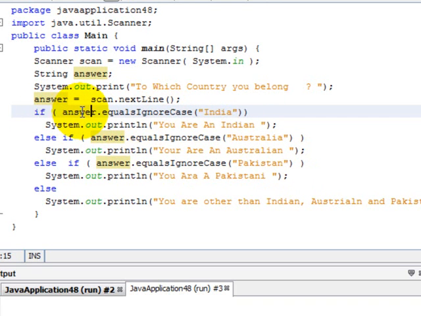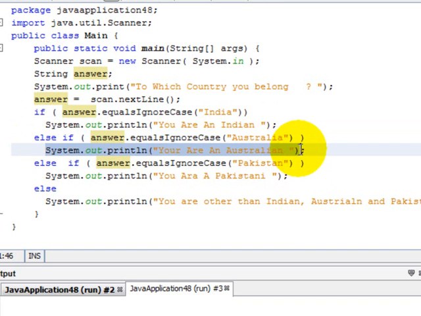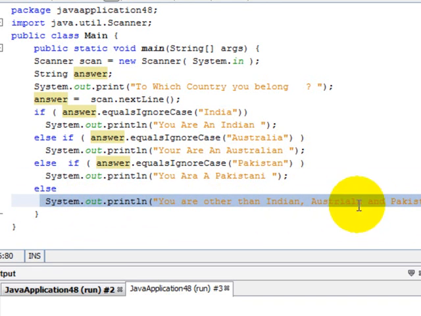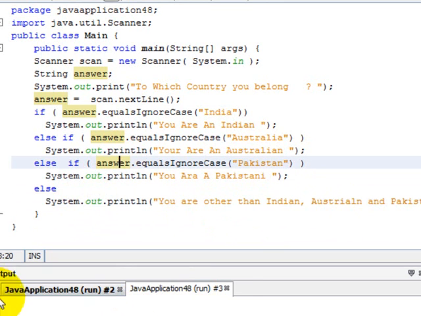And if the user inputs something else, then it will check for the second condition. If it is Australia, then the second message is displayed. If it is Pakistan, then the third message is displayed, and if other than India, Australia and Pakistan, then the else part is executed, and this particular message gets displayed: you are other than Indian, Australian and Pakistani. Now let us run this program.